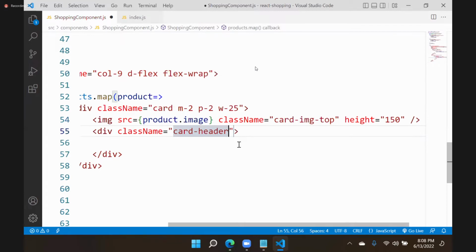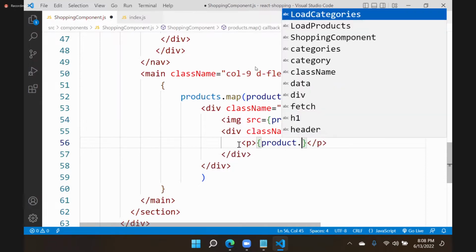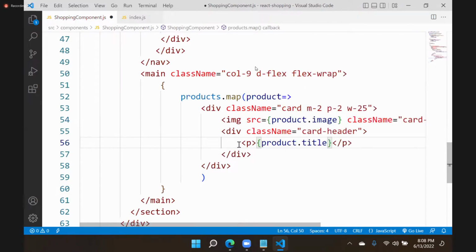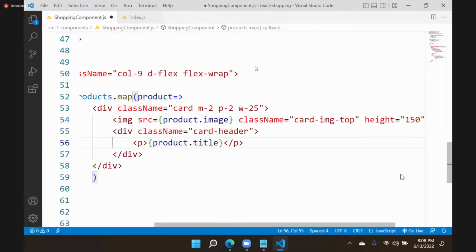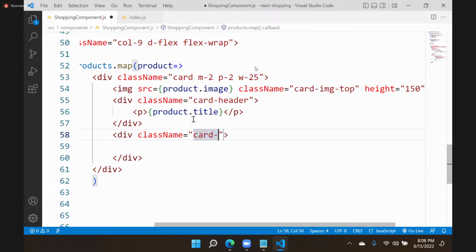And in this, we will put a paragraph which contains the product title. Every product title should display here. And here we will configure the header. And here I am defining another div with a class name as card body.